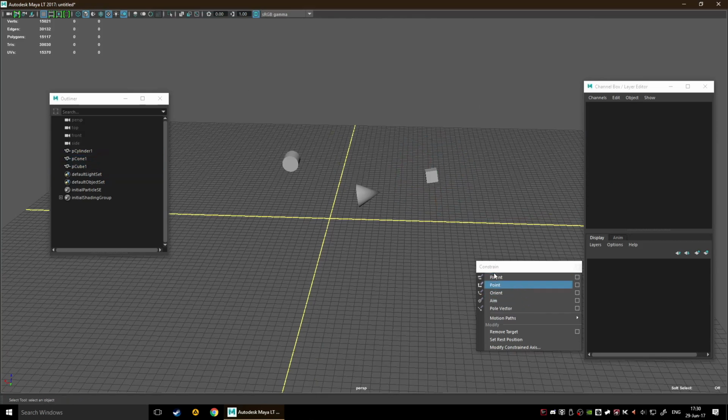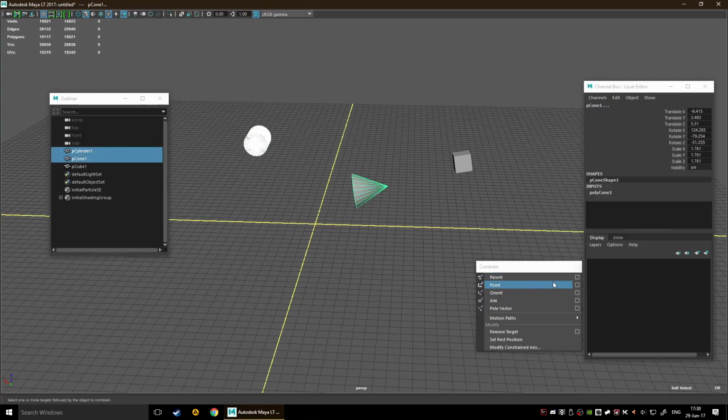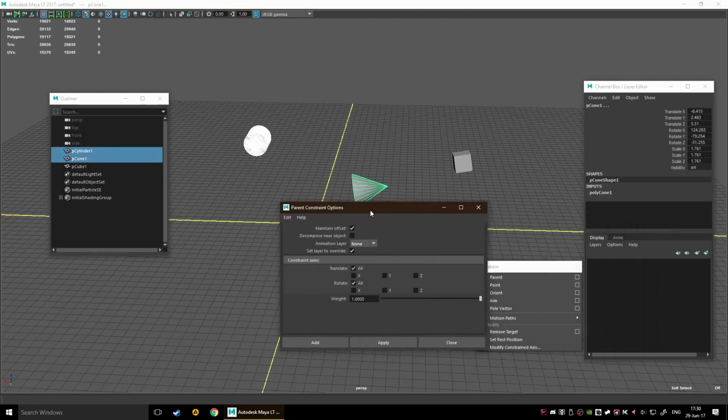And for that, you need to use these constraints. Now, the parent bit constrains everything, okay? The easiest way to think about this is your master-slave relationship. It controls everything except the scale, okay? So if I select this and this and I just parent them together, I'm just going to show you the menu here real quick.